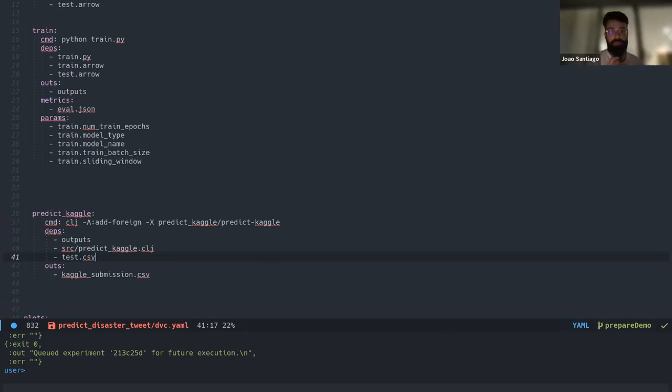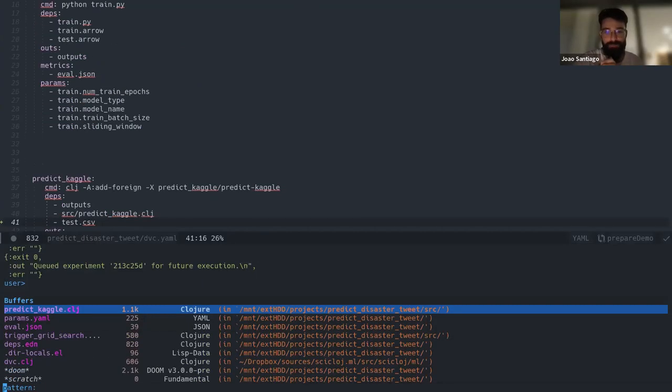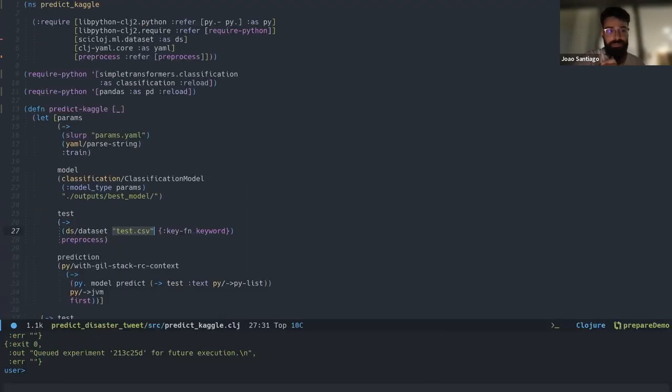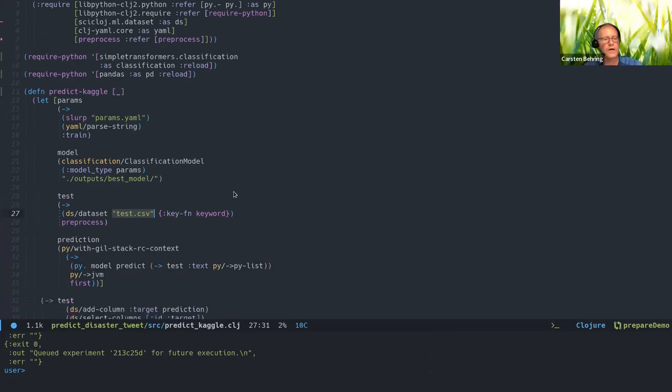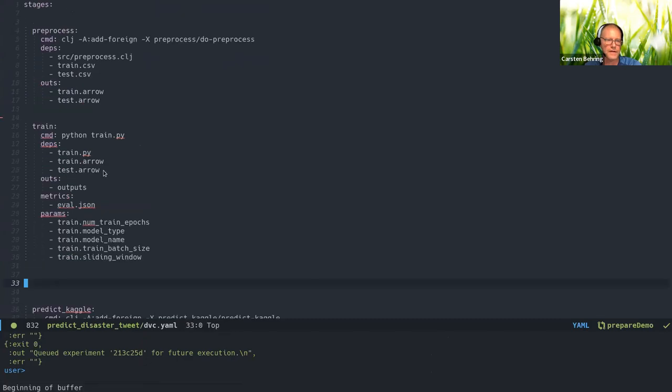I mean, to be pedantic, Carsten, I guess that should depend on the arrow file, no? Is it correct? I know for the point of the demo, it doesn't matter, right? But because I only need the model at this point in time. Yeah, I read the model. I only need the model. I don't need the arrow files anymore here, because this contains the model. Because the model was written to disk, so my data is here. I don't need them here. I need it here. That's correct.